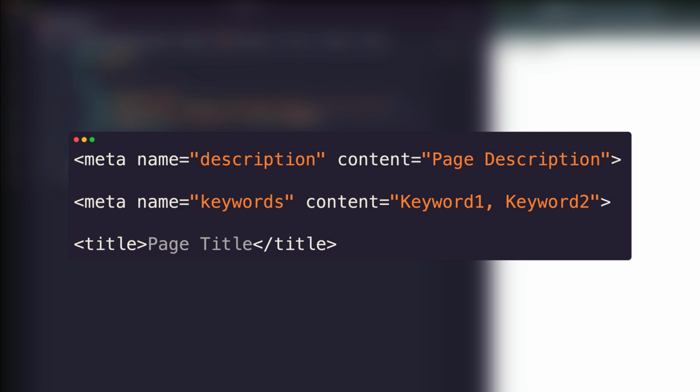In the past, these three tags, title, description, and keywords, would have a good impact on the search engine results for your website. But since search engines are a lot more powerful than before, it's not that important for your page SEO anymore. But I'm not an SEO expert.